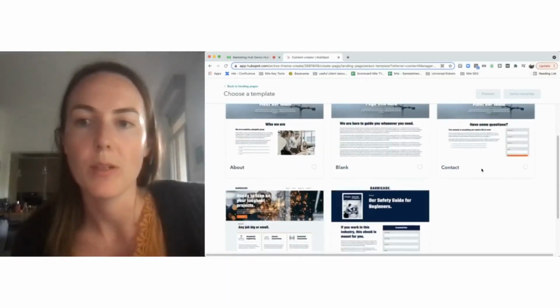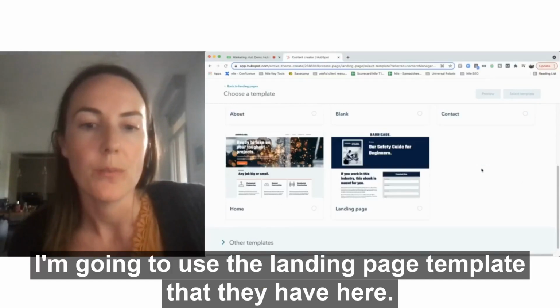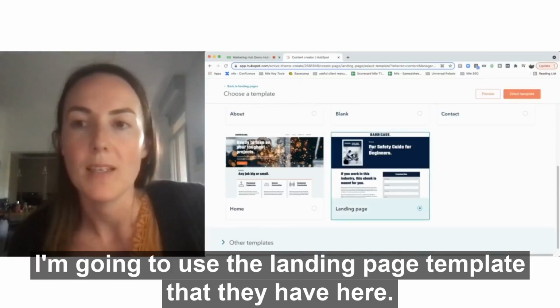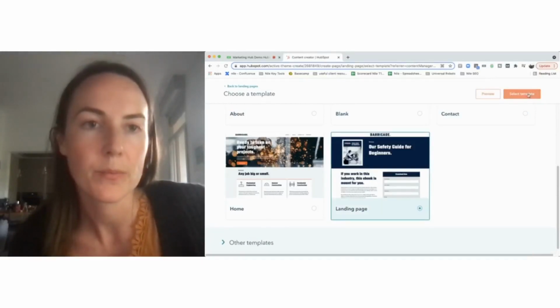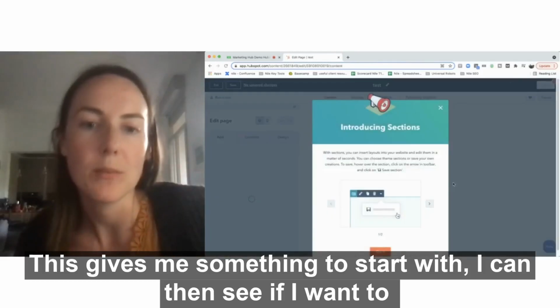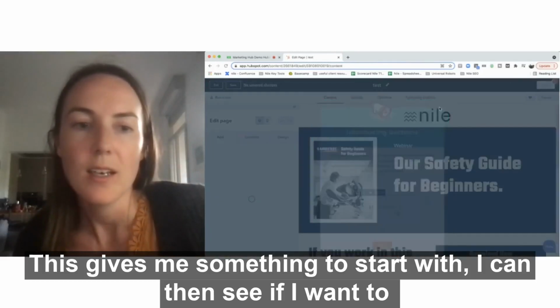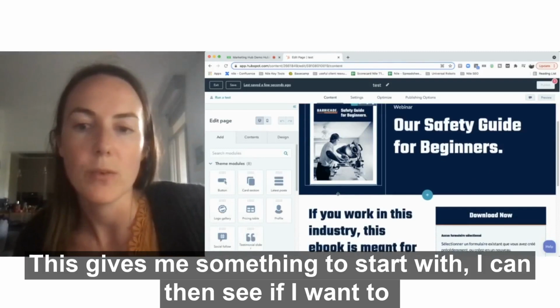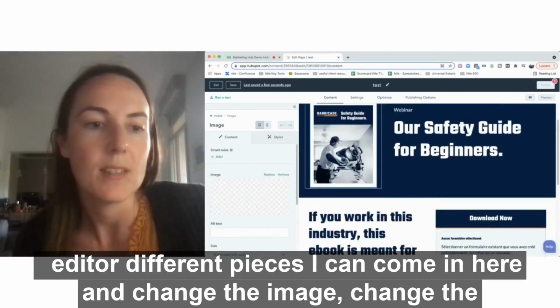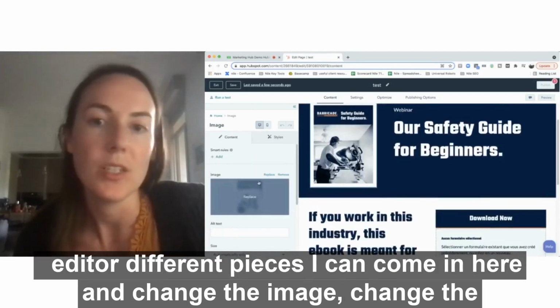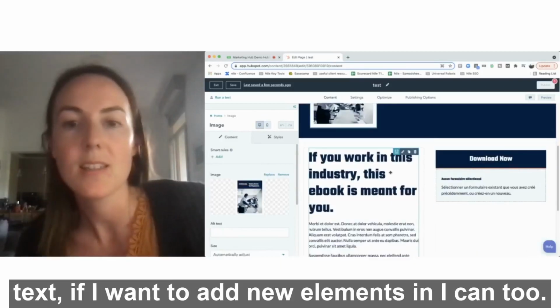So then here, for example, I'm going to use the landing page template that they have here. This is giving me something to start with. I can then see if I want to edit different pieces. I can come in here, change the image, change the text.